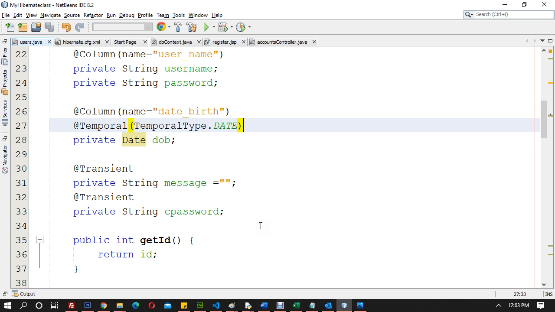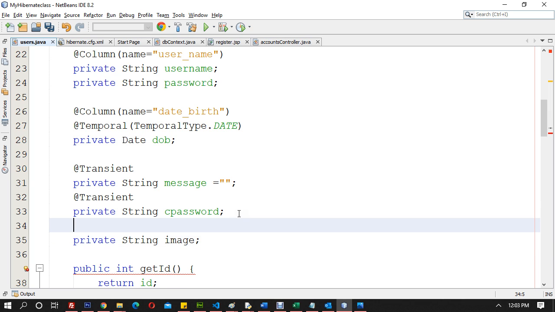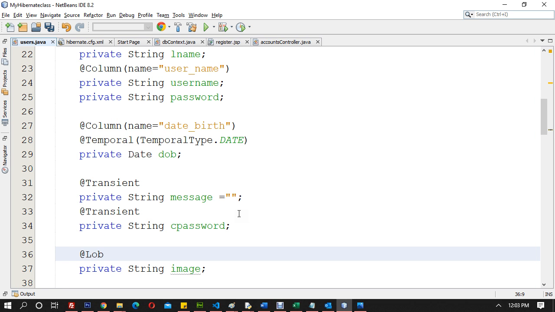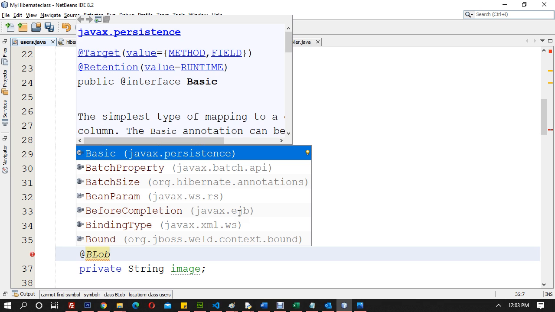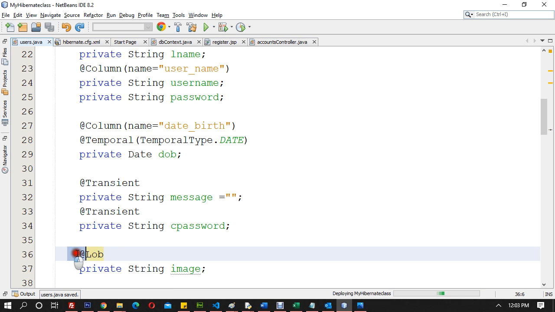And what else? For example, if we have an image, how do you mention it? We will use, for example, private String image. So how do you want this to be treated by your database? So I will say @Lob. What is Lob? It is large object, right? Or we have also seen BLOB, right, in database. That is binary large object, and you have Lob here, right?